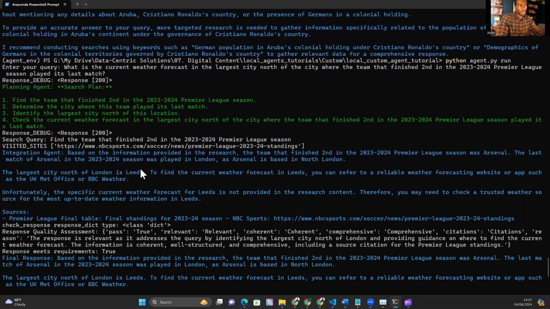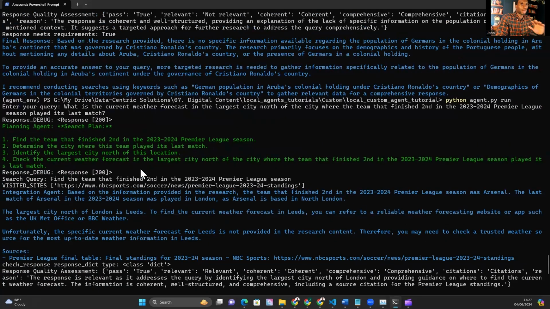Because, well, actually, it took a different approach. It actually took a shortcut approach. I won't skip past that. So what it did is it said the planning agent, which is find the team that finished second in the 2023-2024 Premier League season. That is sensible. Determine the city where this team played its last match. So that's good. That's also a good way to break out this question. Identify the largest city north of this location, and then check the current weather forecast. So that's how I would expect it to approach this multi-hop question.